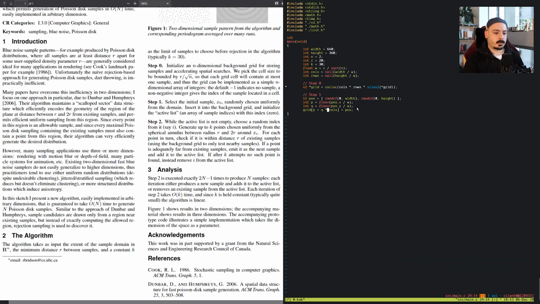So, that's going to add the position that we just created to the grid, so that's select the initial sample and insert it into the grid. Initialize the active list with an array of sample indices with this index 0.